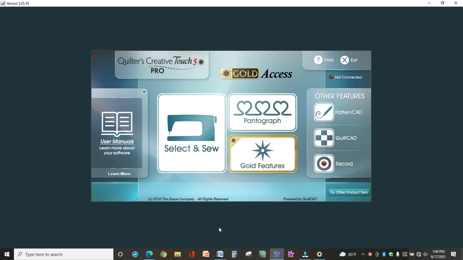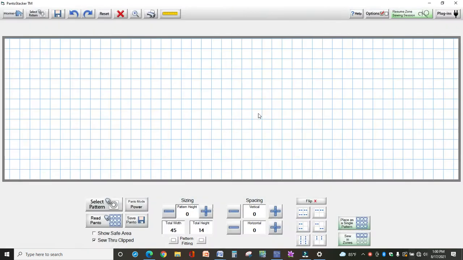How to stitch a simple pantograph in Quilter's Creative Touch Pro. So first you select pantograph, and you'll want to set your safe area. You will get a prompt to do that. Always set your safe area at least a half an inch off of your quilt edge on the left and the right, so that your pattern can stitch off the edge, and that way all of your tie-offs are off of your quilt. It makes for a sturdier quilt.